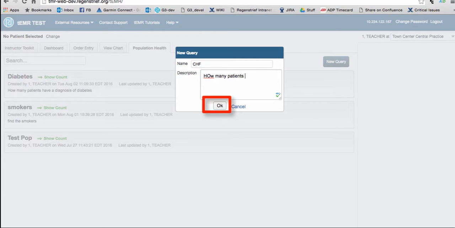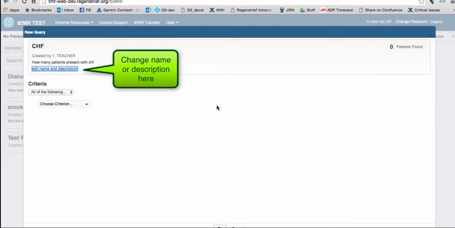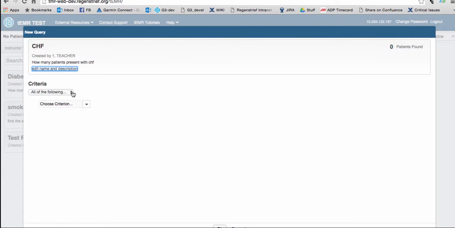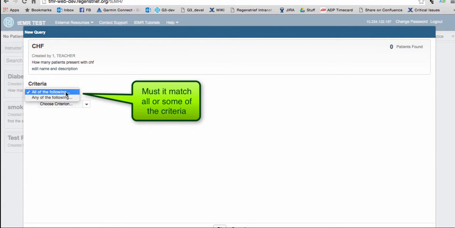The start of your new query will open. If you decide to change the name or description in the future, just click on the link provided below the name. The first box below the criteria label is there to allow you to determine just how strict you want to be with the search. Do you want the search to sort based on all criteria that you select, or do you want it to include patients that meet just one or two of the listed criteria?